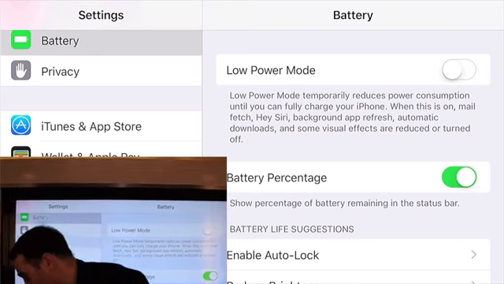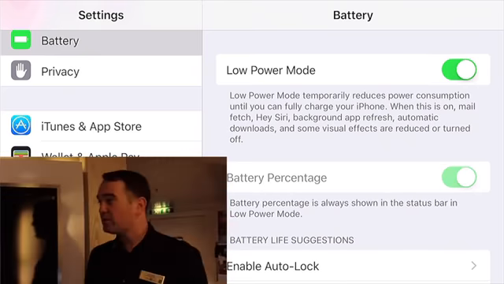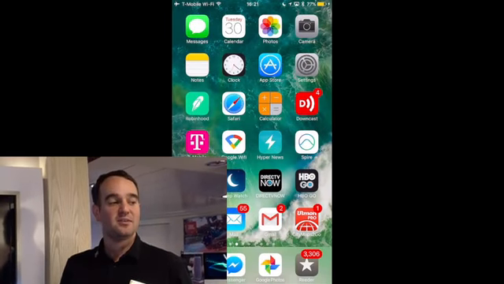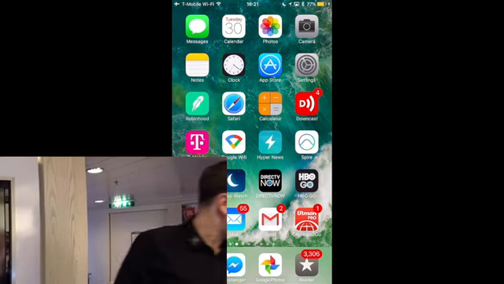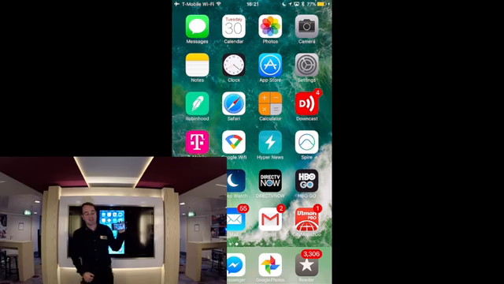Go ahead and turn on low power mode if you see it. And then you'll be like, well, nothing's changed. But your battery is now yellow. It may not be on, try it on your phone. It may not be on the iPads. Your battery is now yellow.